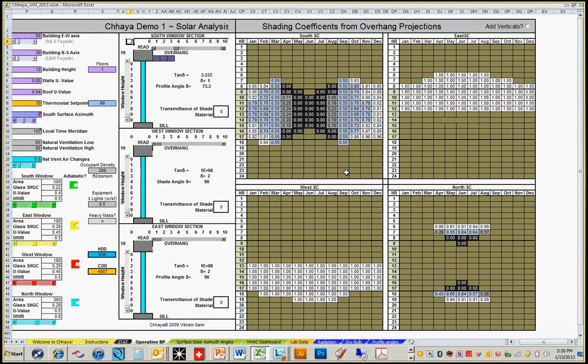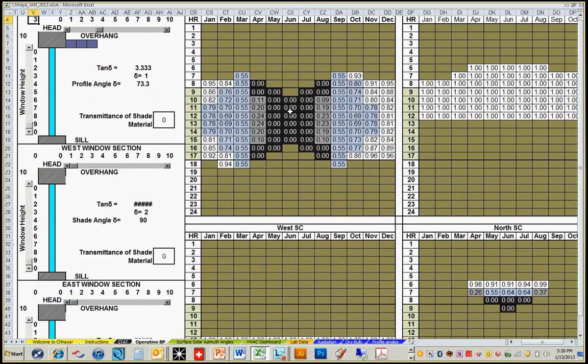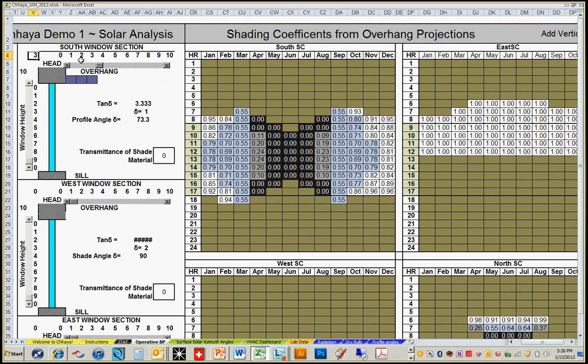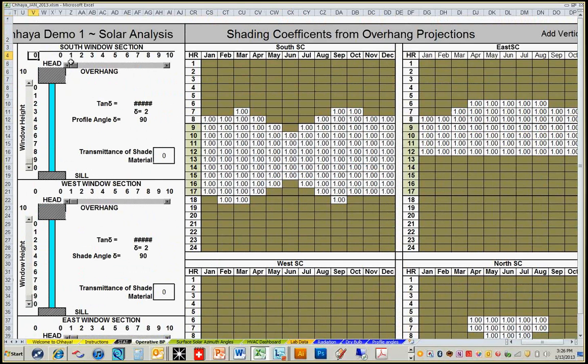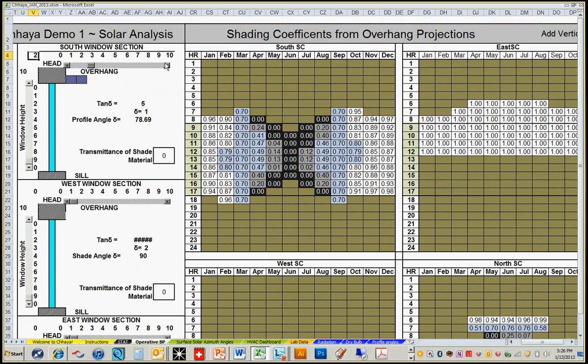And what you see in the window over here, I'm going to enlarge it a little bit, so we'll look at the south side for a second. When we don't have any shades, it's all ones, except for where there's no sun on the facade. In that case, it's beige. Now as I add a shade, it's changing those values, and a 0 is a representation of a fully shaded cell. So for the month of June, it's fully shaded for that 2-foot overhang on a 10-foot window.